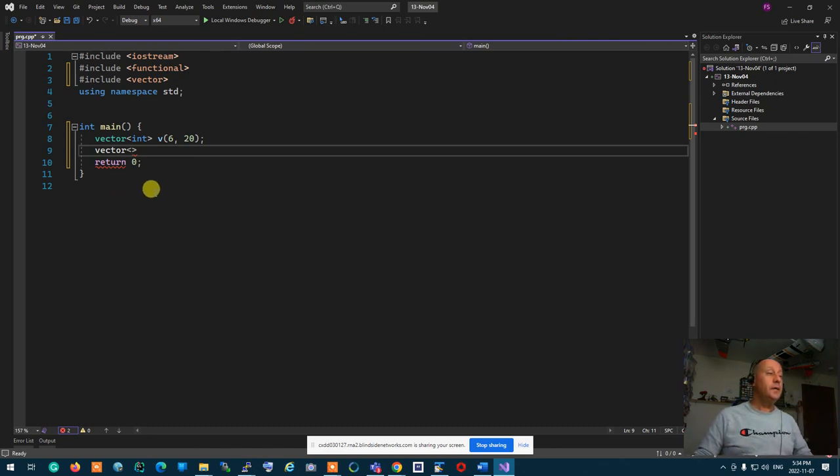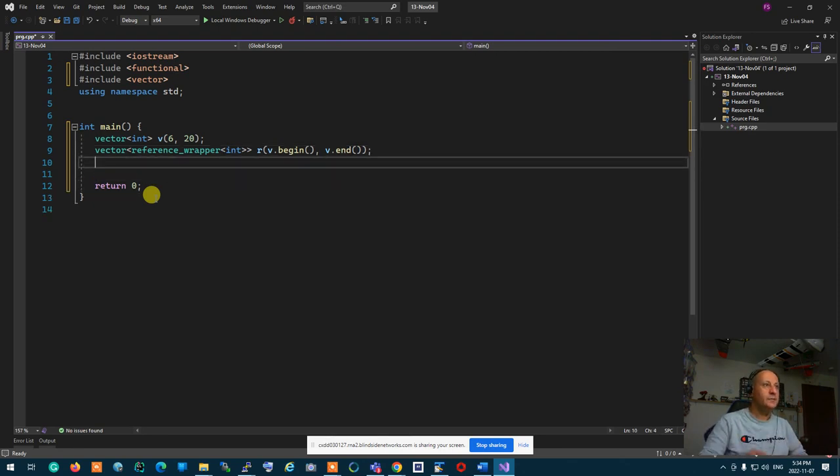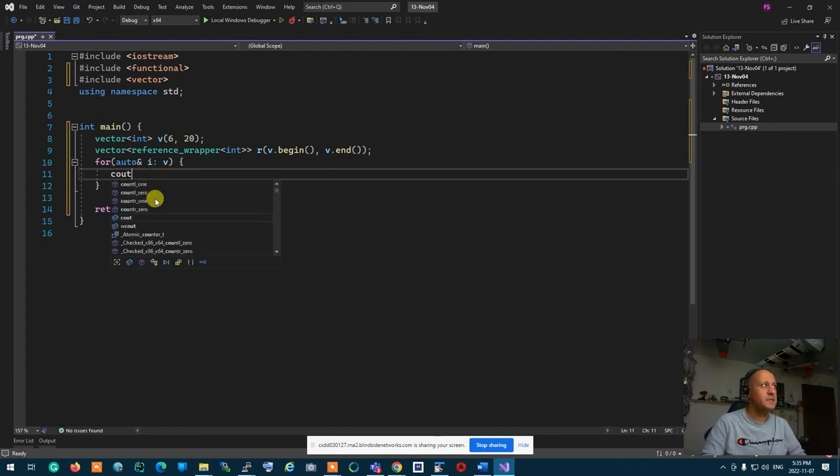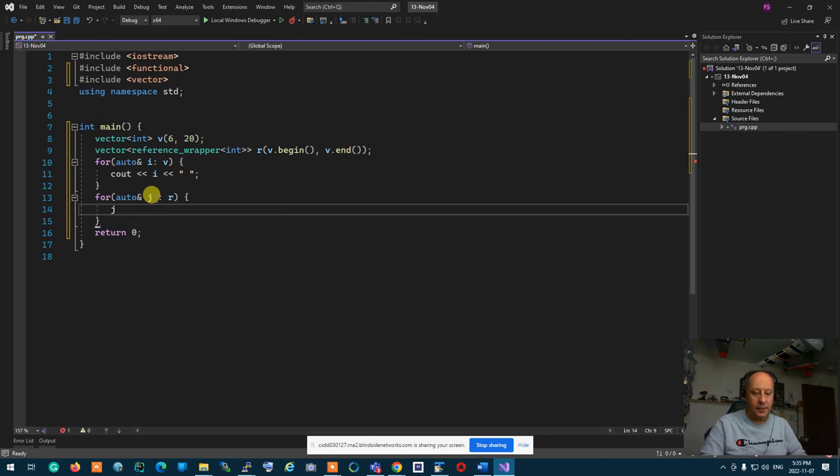my apologies. But with reference wrappers, I can actually say over here reference wrapper int, and call it r, and I'm going to say v.begin and v.end. And now what I can do over here is write a for loop. I'm going to say for auto reference i in v, and then in here I'm going to say cout i, and I'm going to put spaces between them. So that's what I'm printing. And now in here, I'm going to say for auto reference j in r. Now in here, I'm going to say j plus equal 10.